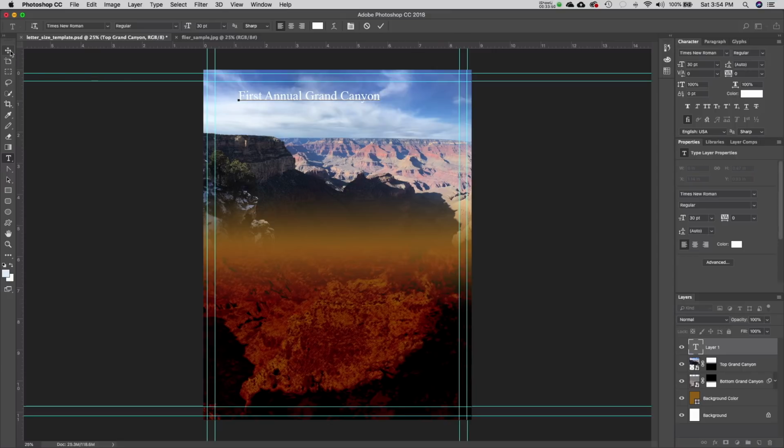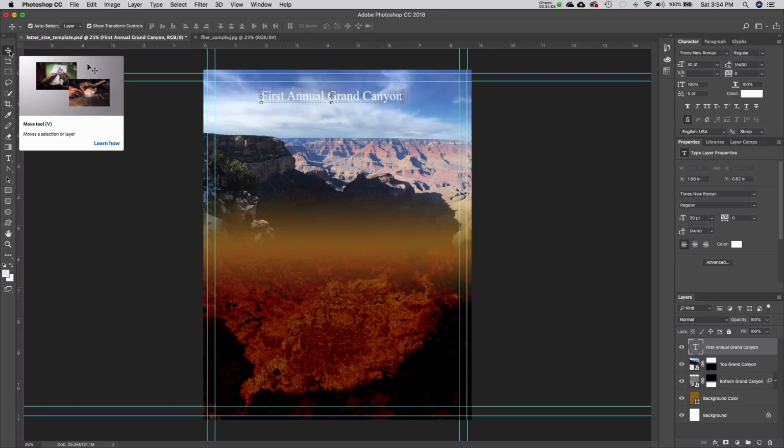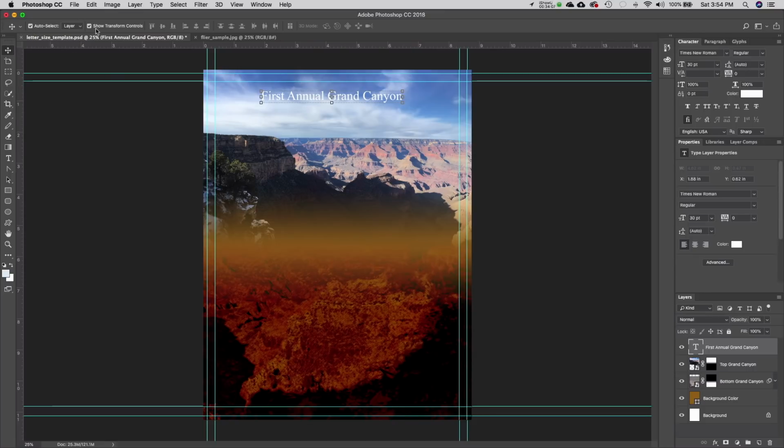I'm going to grab my move tool. I can now move this around. And I do apologize if you are not getting the handles around your type or around your images. Make sure you have the move tool and auto select and show transform controls on. These two need to be turned on. If not, you'll end up with something like this. You go, oh yeah, I can move it, but where's my handles? I can't do anything. Show transform controls and auto select layer. It makes your life much easier.